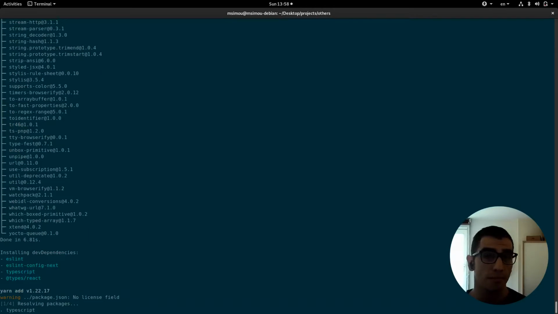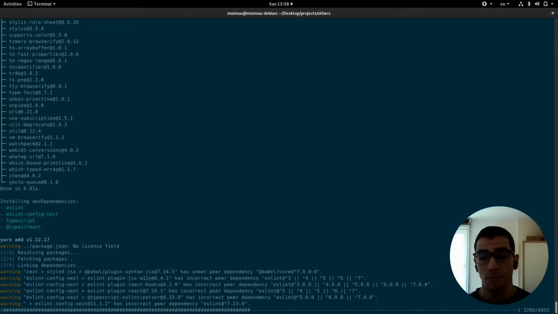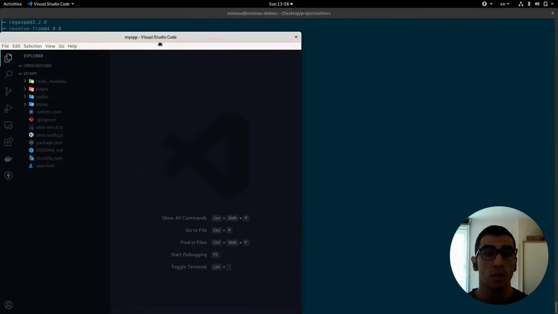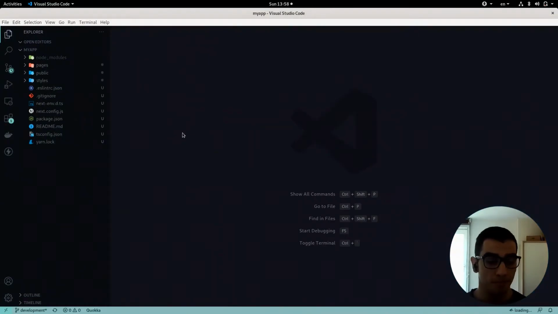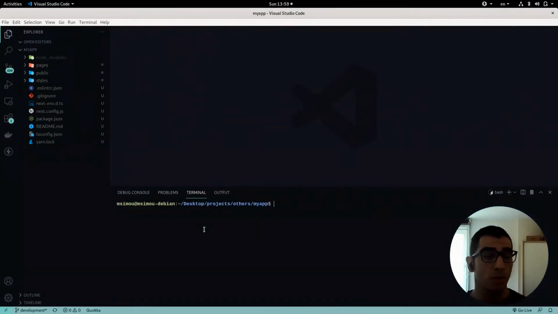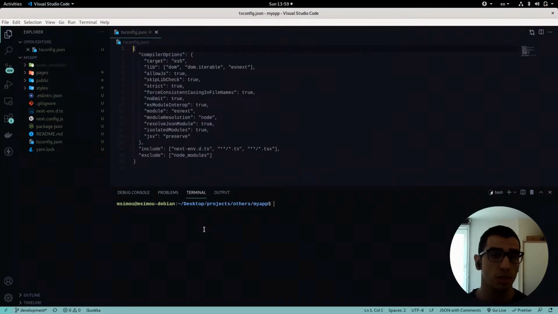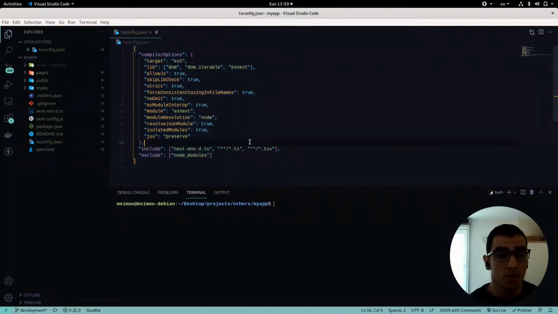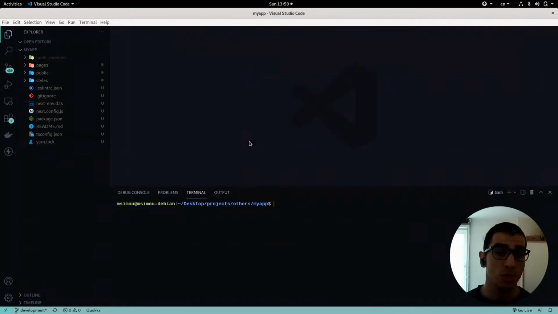We see that the install takes a bit of time, but as soon as the app is available, we can explore it. That opens my IDE. I'm using Visual Studio Code for the tutorial, and the first thing we will be checking is the tsconfig. We see that Next.js gives us a default configuration, but you can change it whenever you want if there are any options that you want to change.